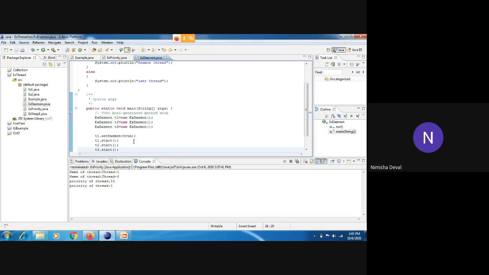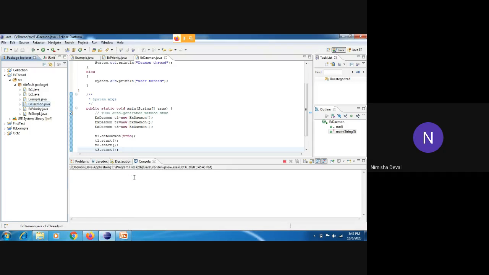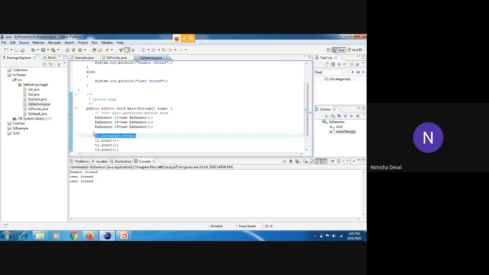Now whenever we execute this program, it will generate the answer that the first thread is a daemon thread and the second and third threads are nothing but user threads. Understood? Because we have declared this as true, it means the first thread is a daemon thread, and according to that, its answer is generated. You only have to keep in mind that if you want to make a user thread a daemon, it must not be started. Otherwise, it will throw an illegal thread state exception.